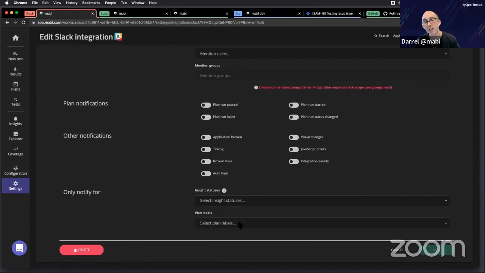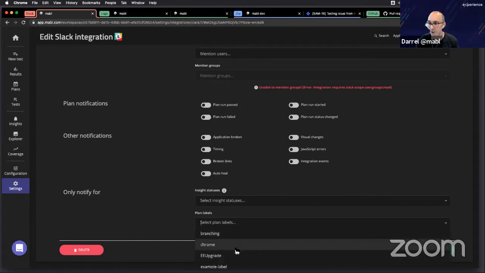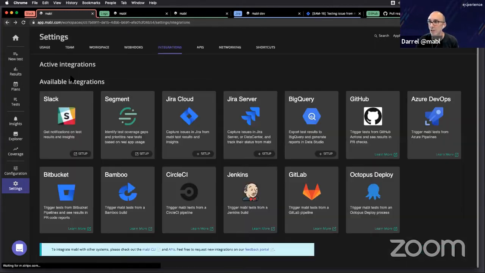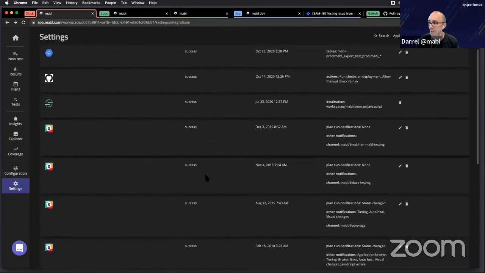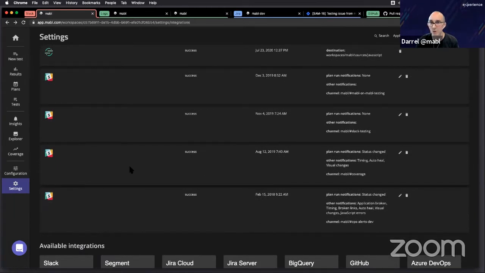And if you want to isolate down to particular plans based on any labels that you've configured, you can easily do that too. So for example, I only want to use this Slack notification if this particular plan spawns any of the above. And like I mentioned, you can do this in multiple flavors. You can set up as many of these as you like.